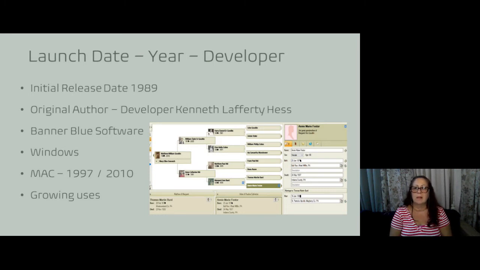They did create a Mac version in 1997, and it didn't do too well, so they relaunched it in 2010 when more Mac users started using it. It is a growing system, and it is becoming more and more popular.